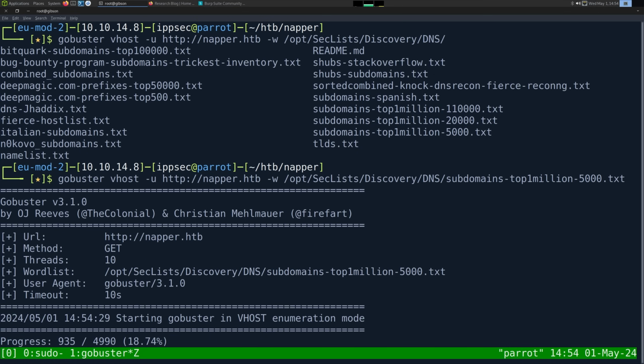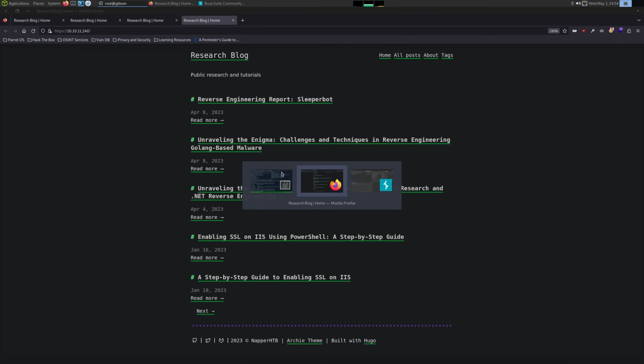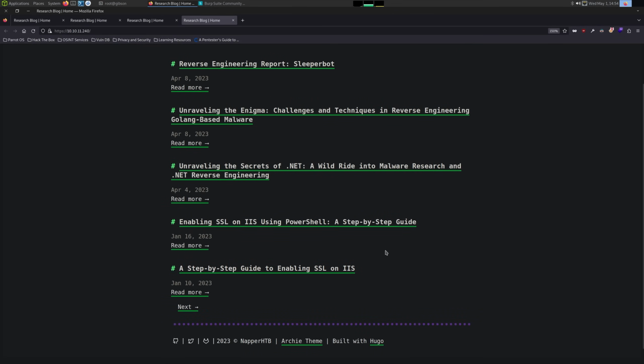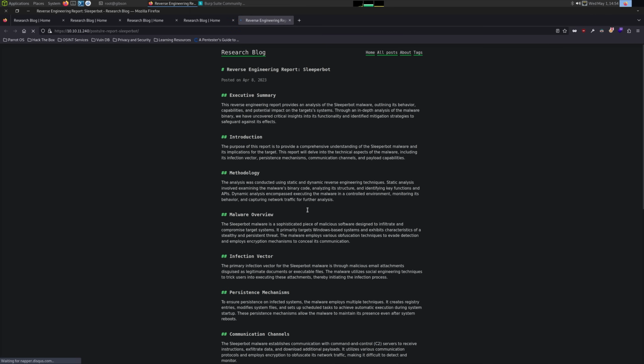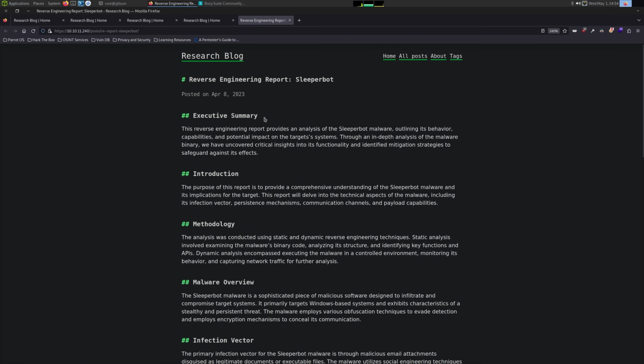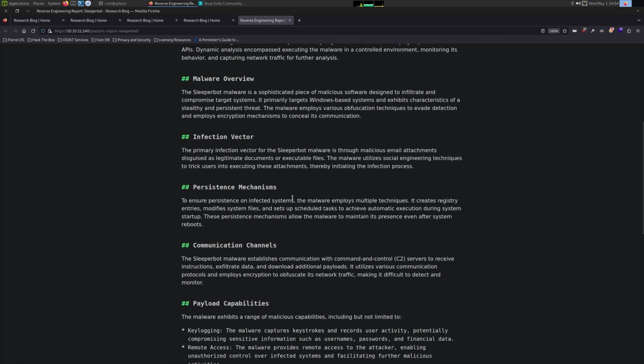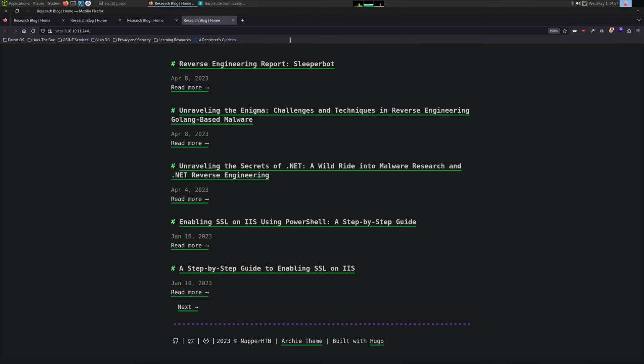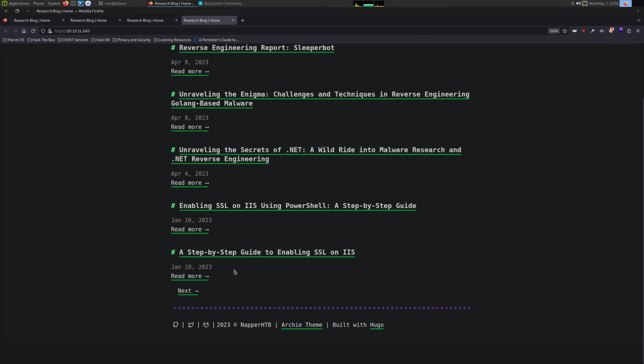So while that goes, let's go take a look at the blog. This looks like it's just like a diary of a reverse engineer, right? We have reverse engineering SleeperBot. If we click on it, we can see it talking about what SleeperBot is. I'm not going to read all these blog posts because that would turn this into an hour-plus long video, but I highly recommend reading them all. It has some good information here.